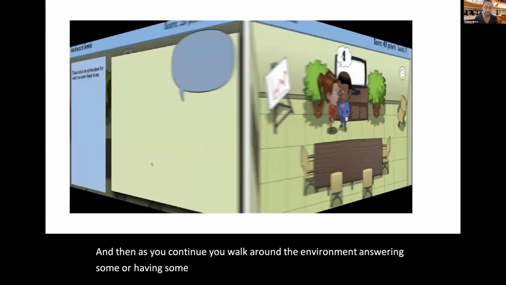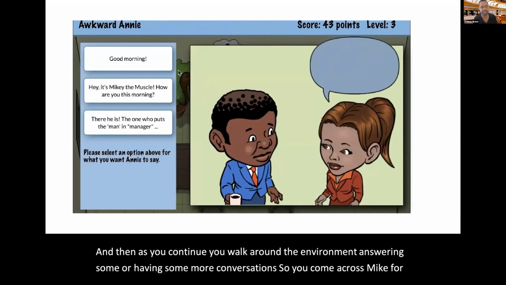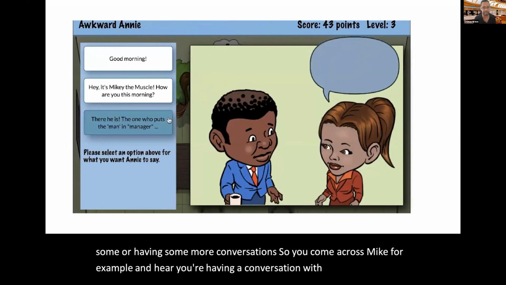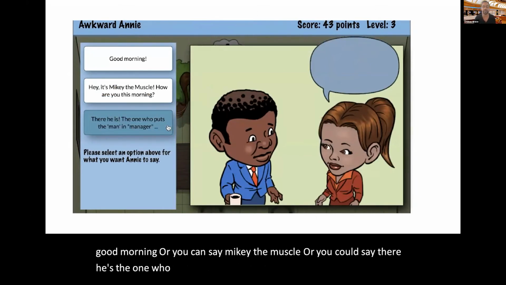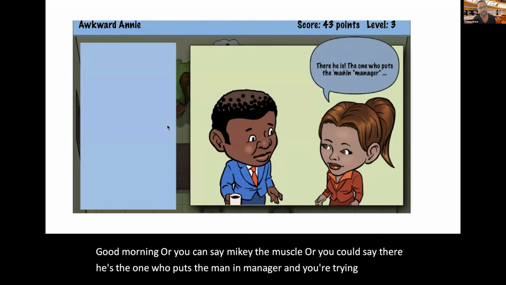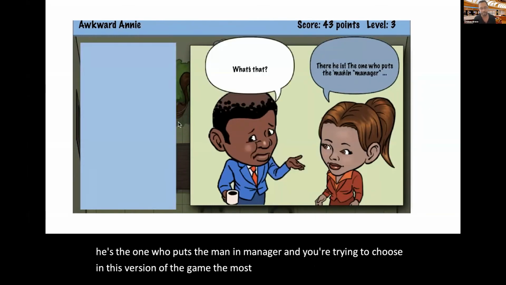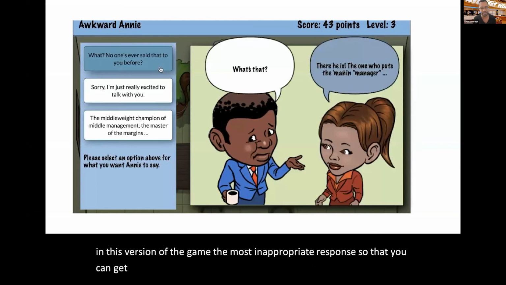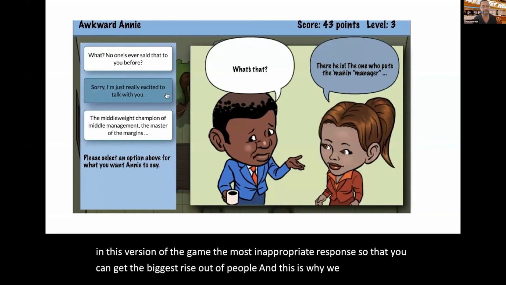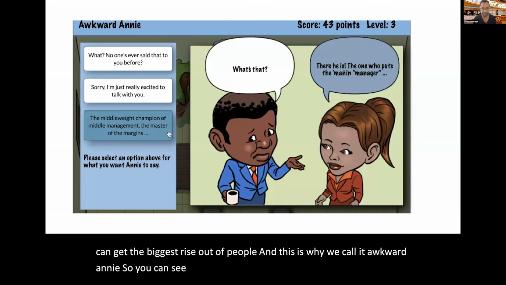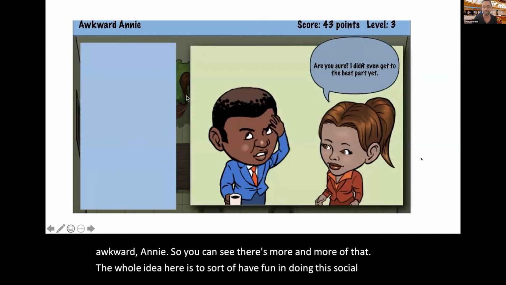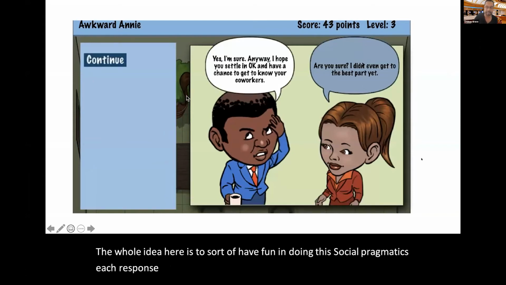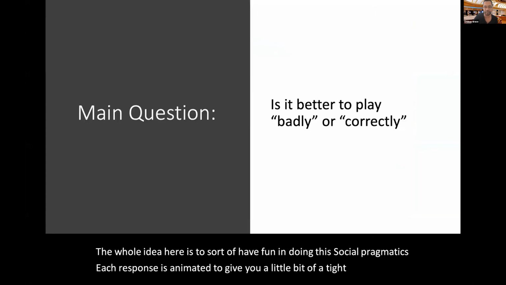So you come across Mike, for example, and here you're having a conversation with Mike and you can say good morning, or you can say Mikey the muscle, or you could say there he's the one who puts the man in manager. You're trying to choose, in this version of the game, the most inappropriate response so that you can get the biggest rise out of people. And this is why we call it Awkward Annie. So you can see there's more and more of that. And the whole idea here is to have fun doing the sociopragmatics. Each response is animated to give you a little bit of a tight feedback loop to see how you're doing.